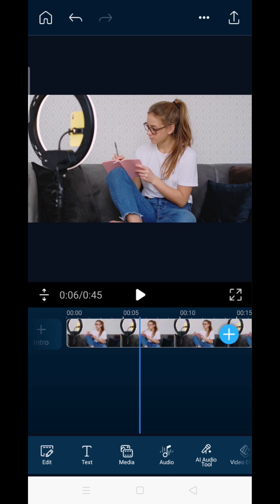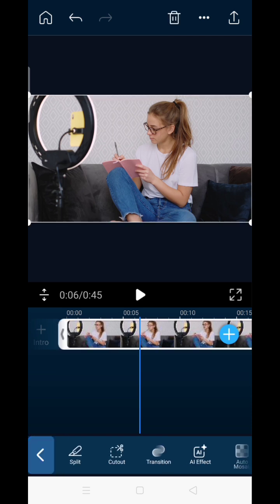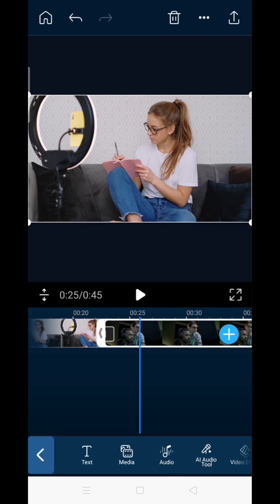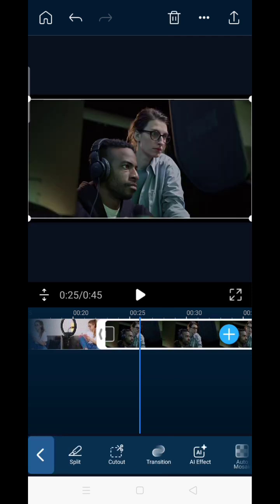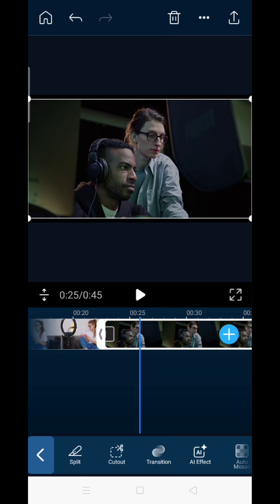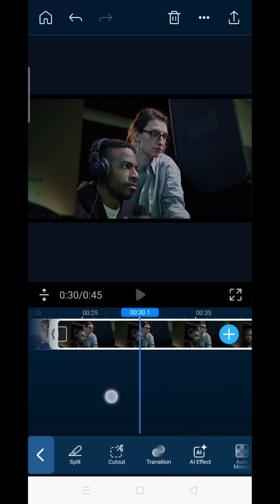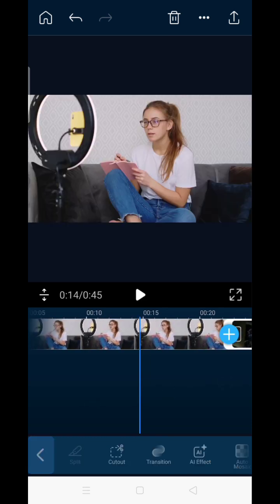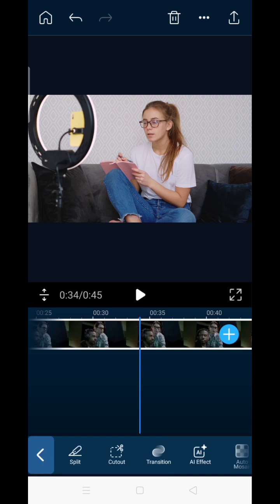Now the first button that you see here is edit. When I tap edit, it will select the first clip. So let me just move. You see that the second clip was not selected. So the clip that gets selected is the one where the blue line is positioned, wherever this blue line is. So that is it.